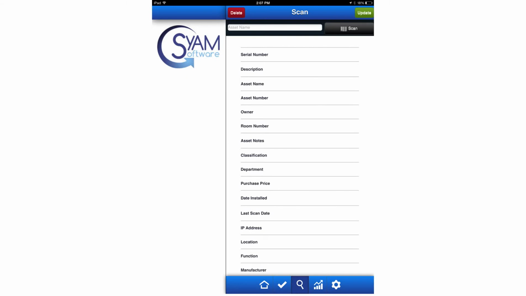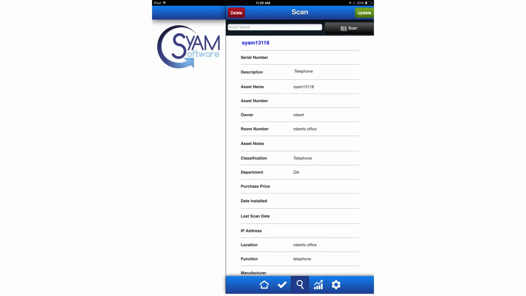The asset information from the Site Manager database appears. You can review the information and press any text field to make an edit. When you're finished making any changes for the asset, press Update.